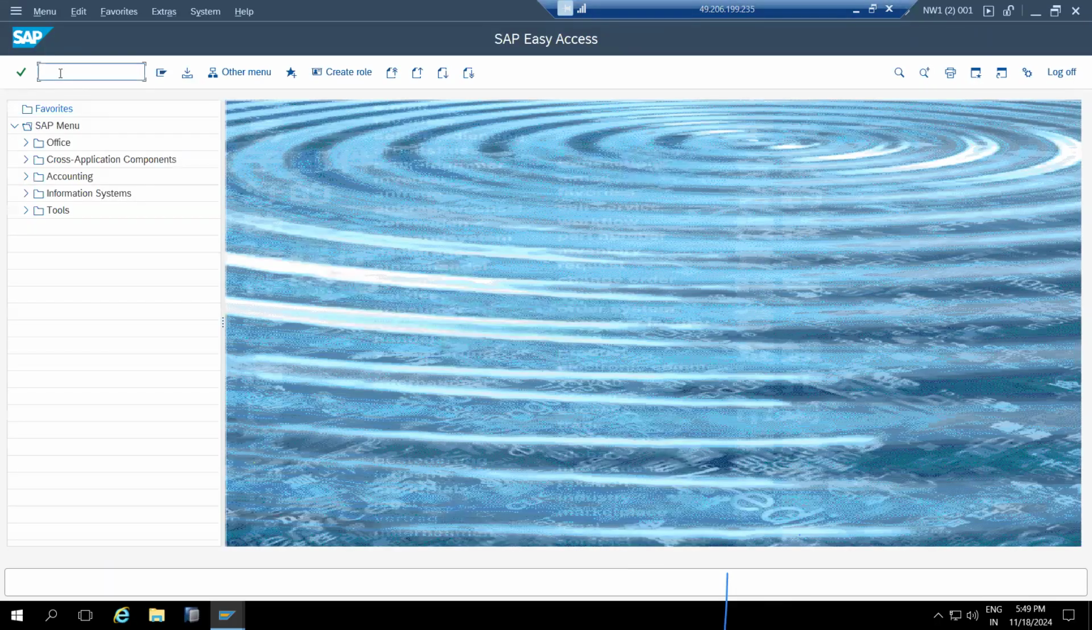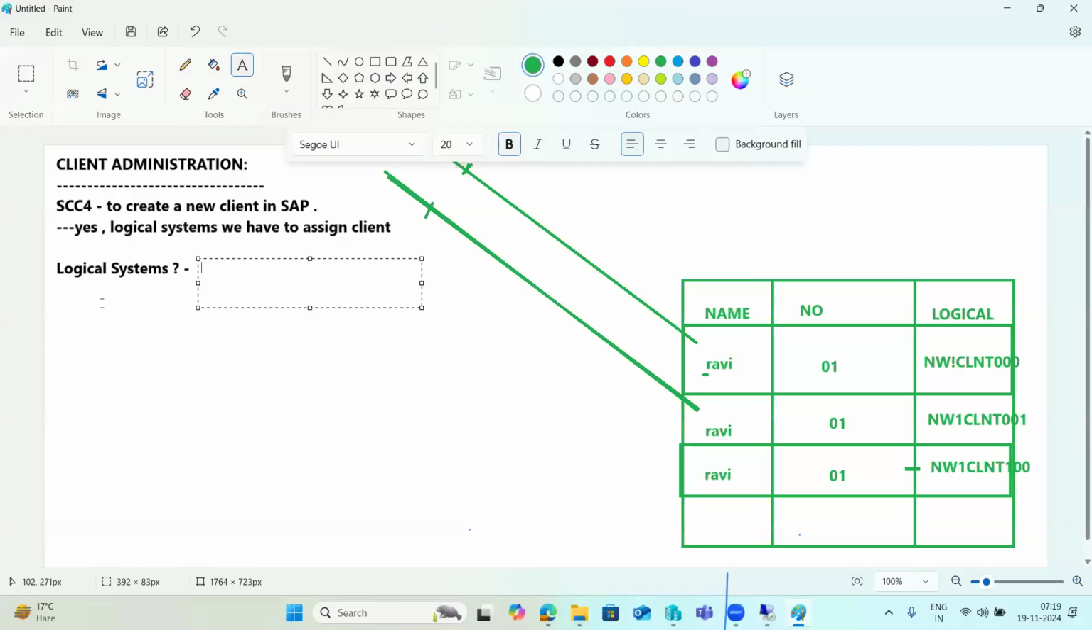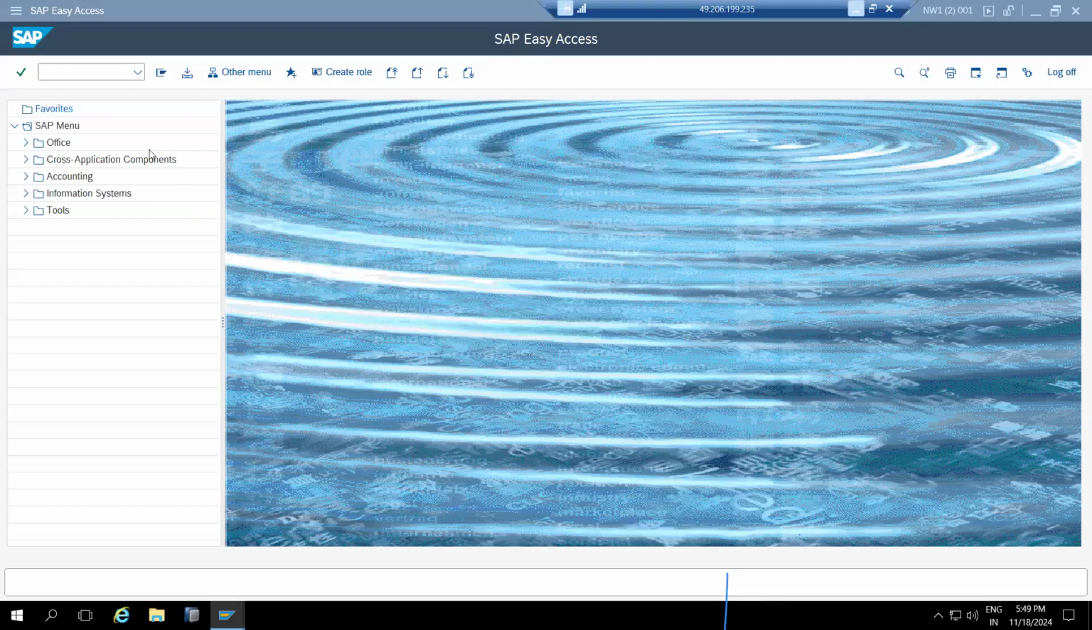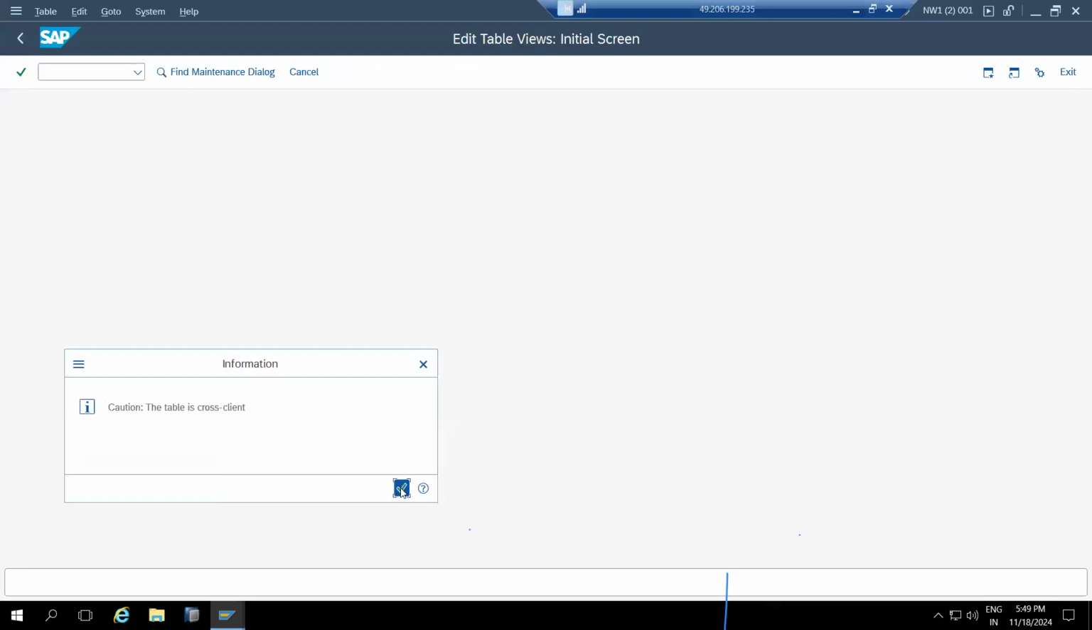So that is the reason: before creating the client, we have to create the logical system here. We create the logical system in SALE or BD54, which are the transactions to create logical systems. If you go to BD54 directly, you will get the logical system option.